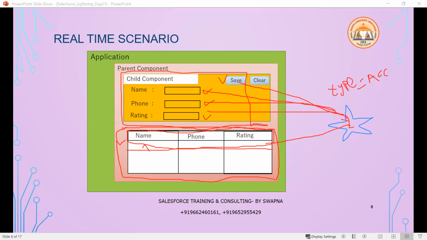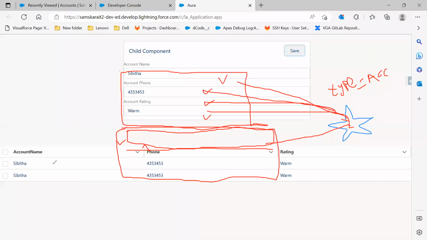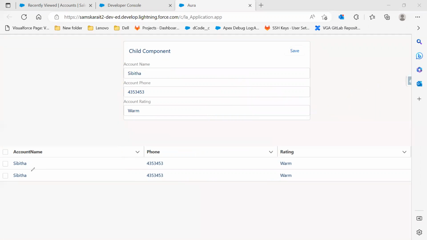Now, if you observe, it is also showing the checkboxes. This is coming by default. I have not mentioned anything. By default, it is showing it. If I select that, all of them are going to be selected.